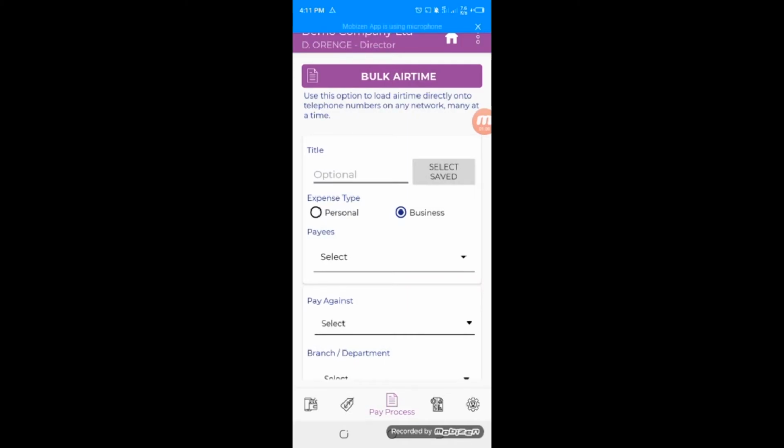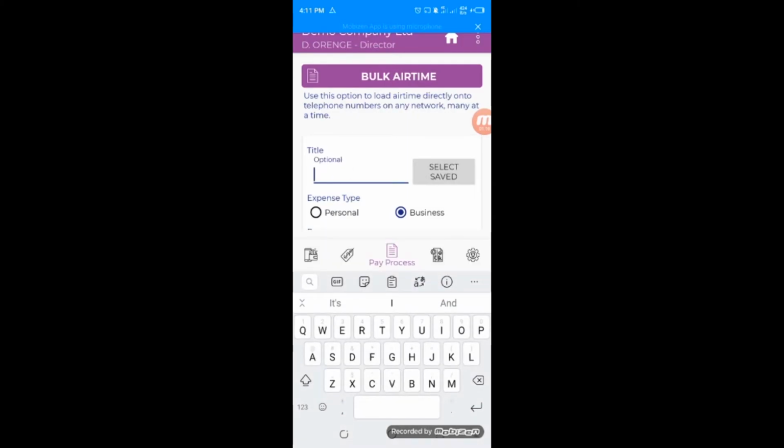And as for bulk airtime, this would allow a business to load airtime directly onto multiple mobile phone numbers on any network. So as guided, one would create the payment and you have the option to remember that particular bulk if it will be a recurring disbursement.